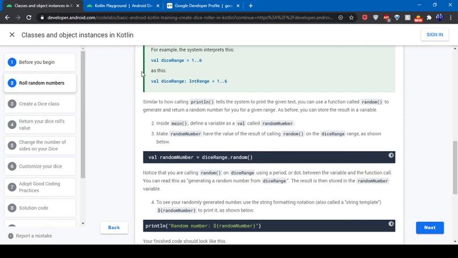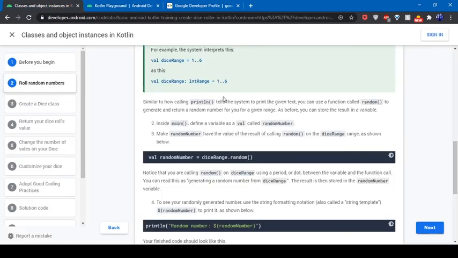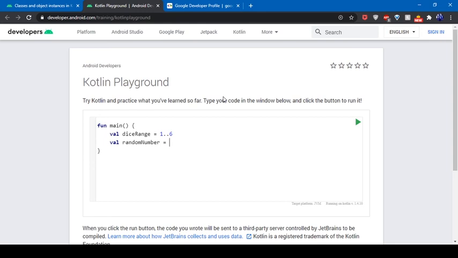Okay, so next we need to create another variable called random number. And then we shall assign. Now we're going to use our dice range to give random number a value. So random number will be equal to dice range dot random. Now what I've done here is I have called the function random.